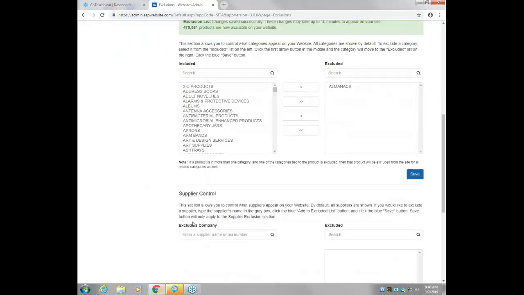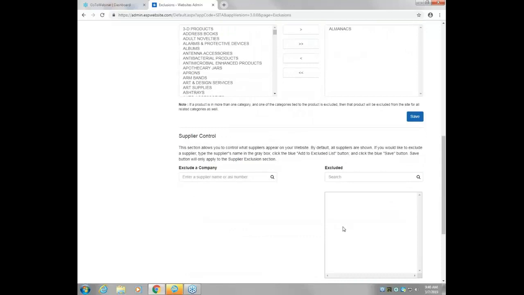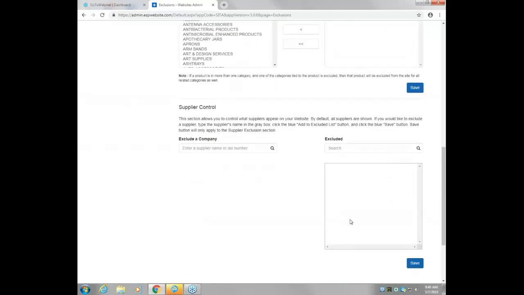And then supplier control. If you have a certain supplier that you do not want to work with, you're simply going to enter that supplier name or ASI number here, and it will add that into the excluded list, and that supplier's products will not show on the site.